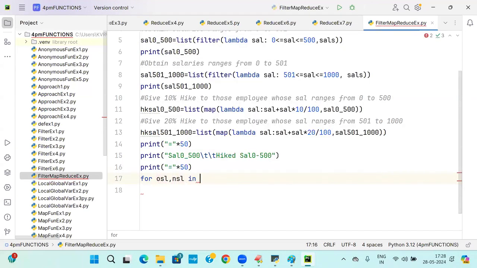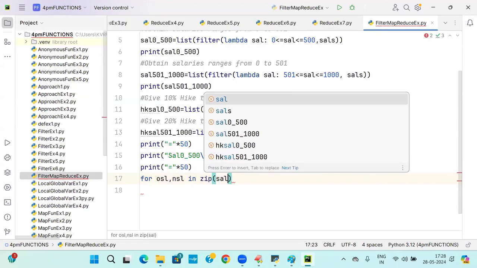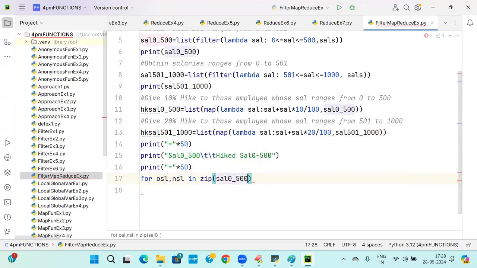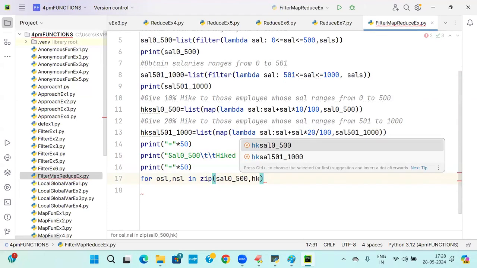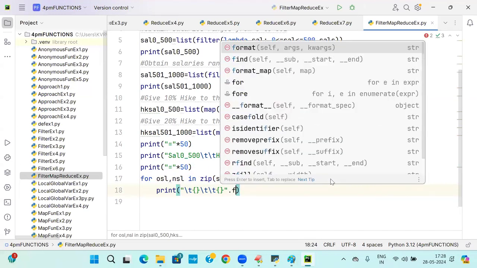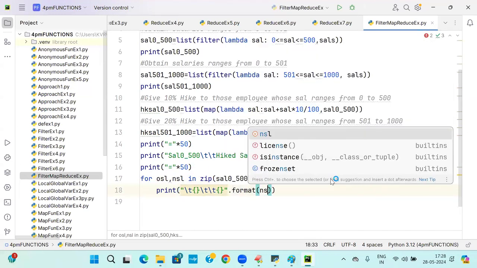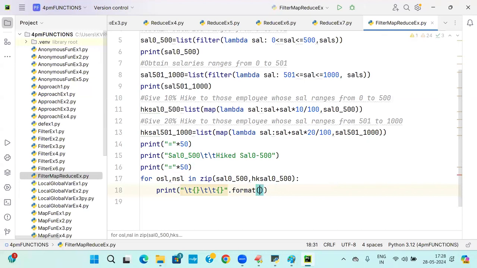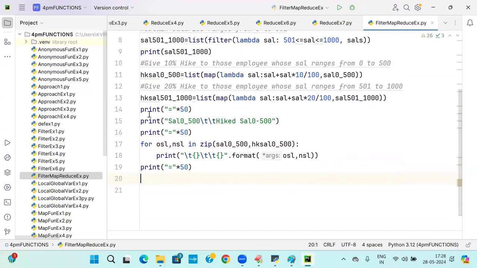In where? Zip of. What is this now? Sal. Come on. Sal 0 underscore what? 500. Comma what? HK sal 0 underscore 500. And the print of what? You see /t and /t. Dot format of what? NSL comma what? OSL comma what? NSL. Super. Print this line. This line. Here I am going to write it. This is for what? This one.